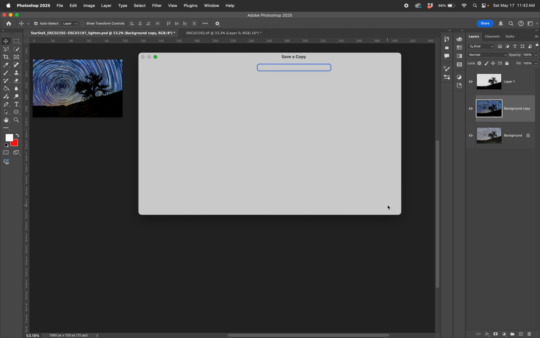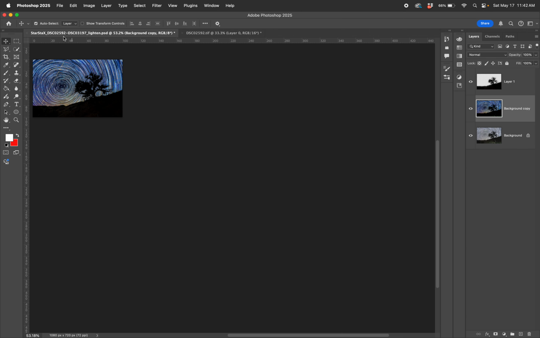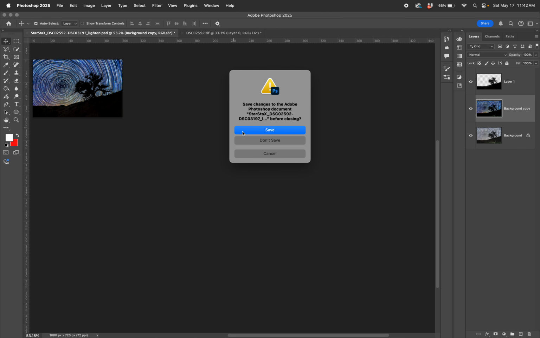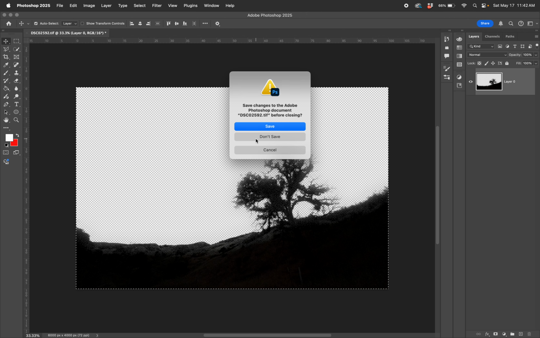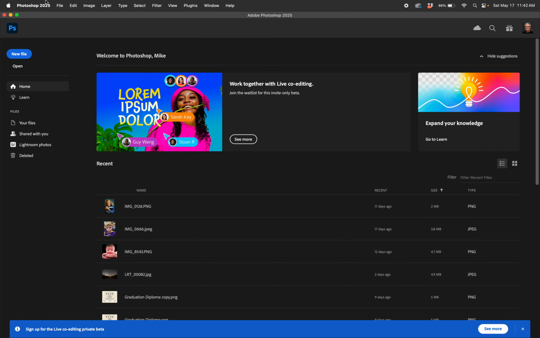So I'm saving a copy as a JPEG. Okay. And then this is the Photoshop file now. I'm going to hit save. It asks, do I want to save? Hell no, because I don't want to save that miniature version of it. And then I'm done. I'm just going to close this file, and I don't want to save that because that's the original TIFF file. I don't want to do that, and that completes it.